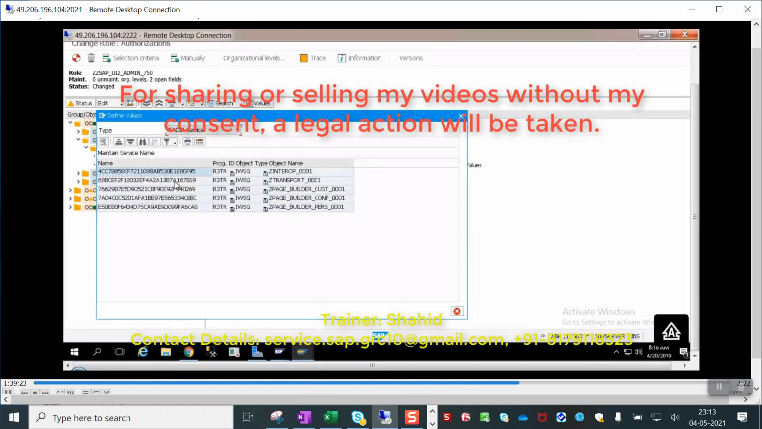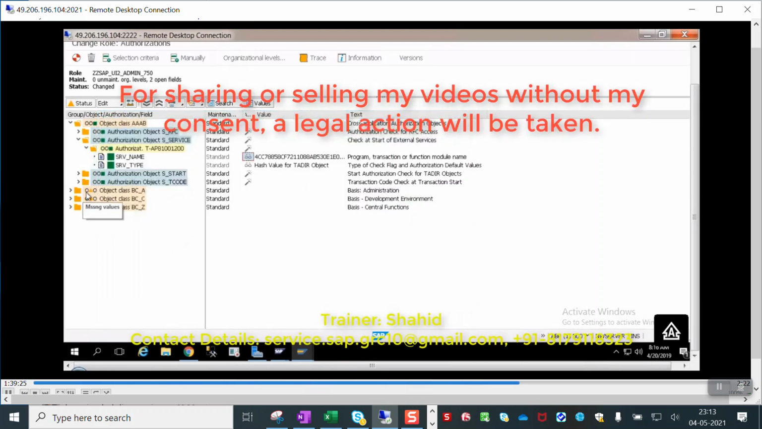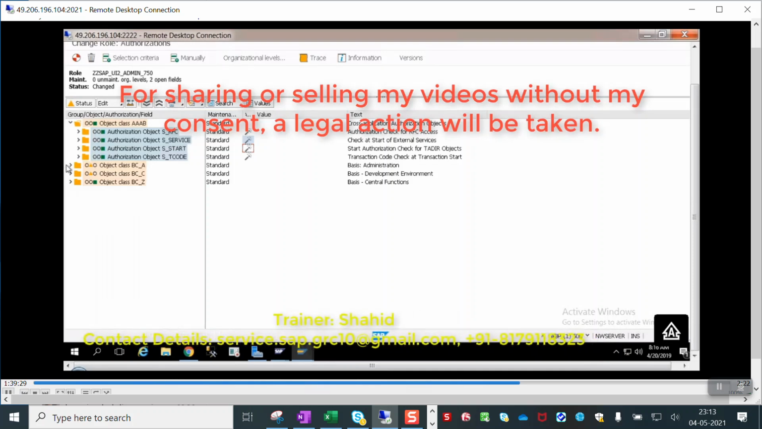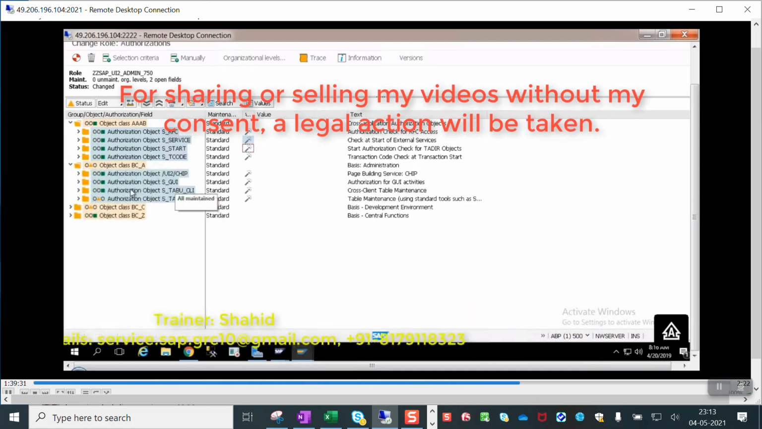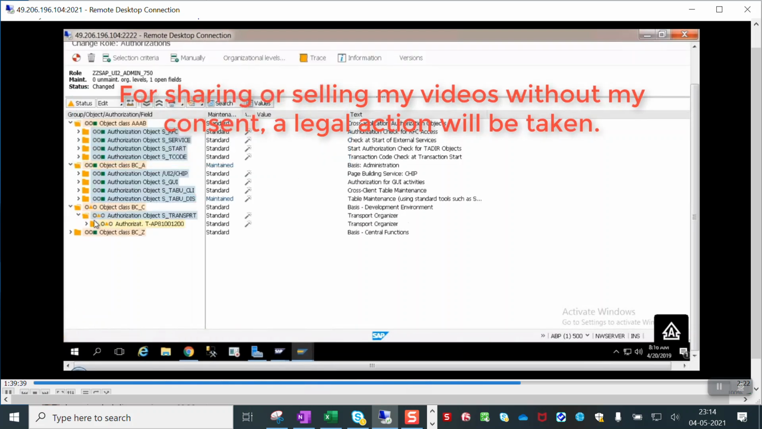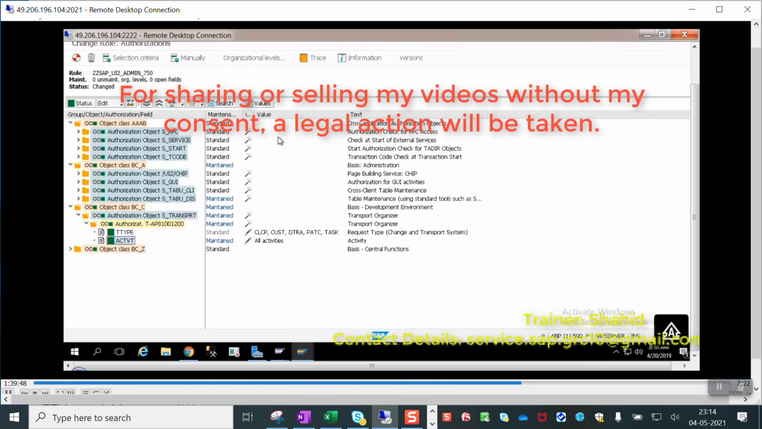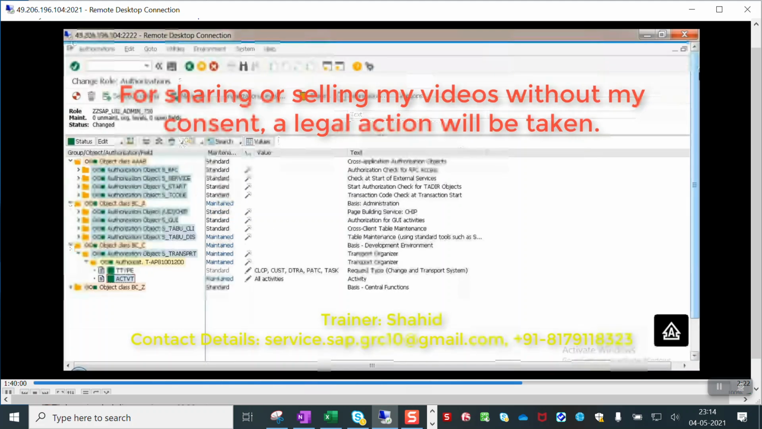Got it. Okay. And coming to the other authorization objects, I'm assigning full authorizations. Shahid, this hash key is for only developers or for end users also? You also need to provide authorization for the end user, right, for accessing the application. Right. You need to provide it for the end user too. I'll show you the end user role now. Okay. Save. Generate.